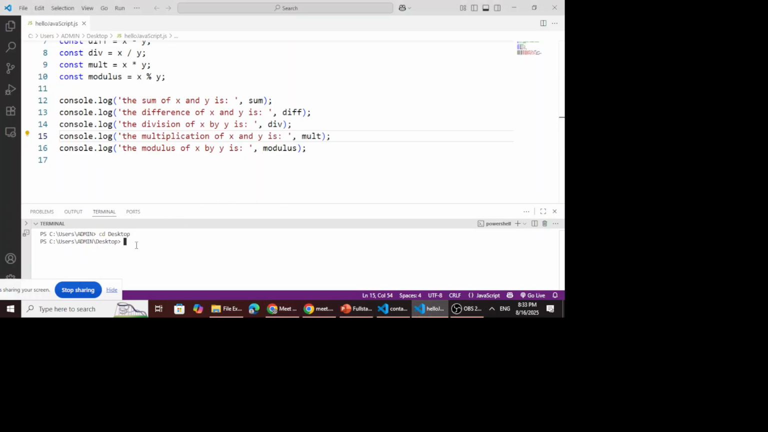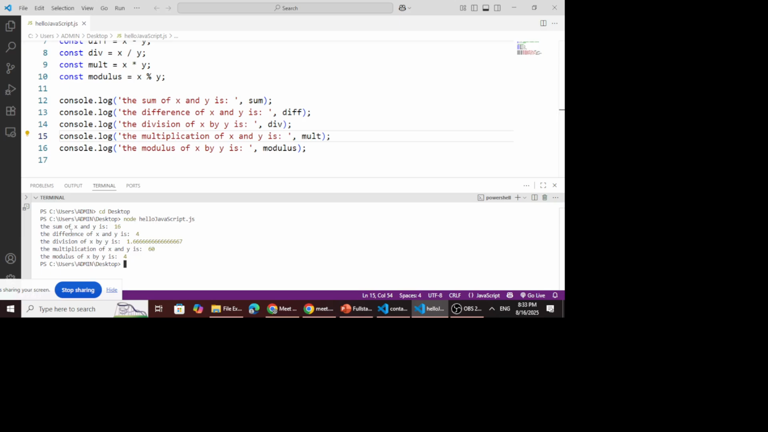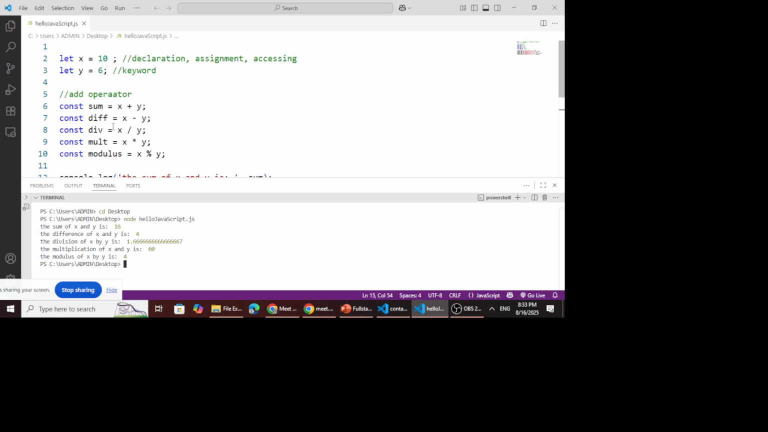So when you are in desktop, then you can now do node, then the file name which is hello JavaScript .js, that is the file name. Then press enter. So you can see that this program runs, and on the console here you can see we are able to print the sum. So you can see the sum of 10 and 6 is 16.